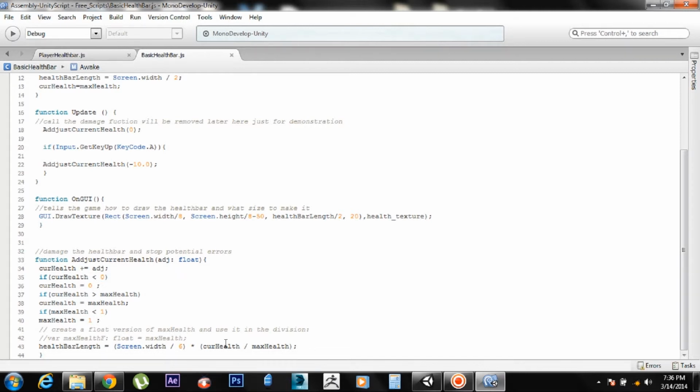And this is the function that changes the length of the health bar right here. It says healthBarLength equals screen.width divided by 6. And then it makes sure it's that 1/2 is the current, it goes down by the maximum, the current health when it's damaged.